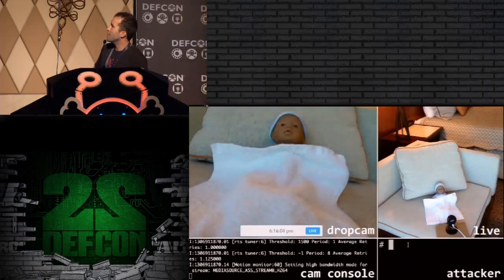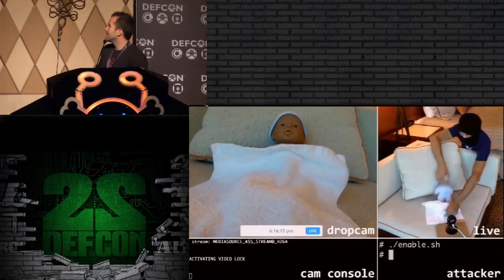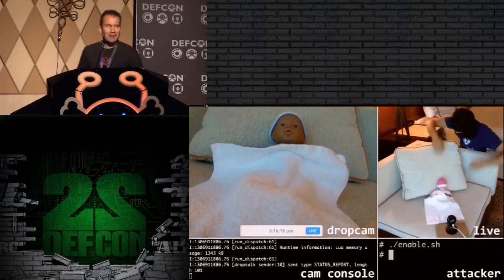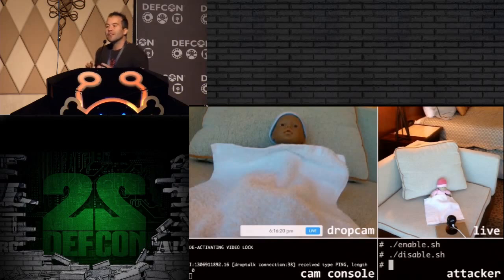If you look in the attacker's window, they're going to then run the enable cam to activate the video lock. We then see an attacker that somehow looks like Colby. You got to work on your disguises. The video now is locked, the frame.